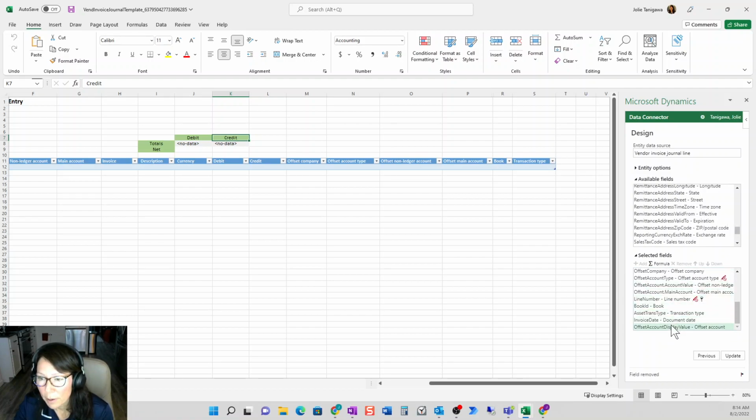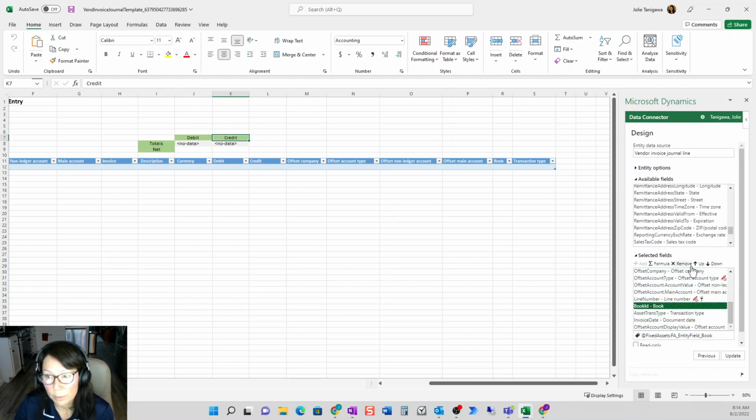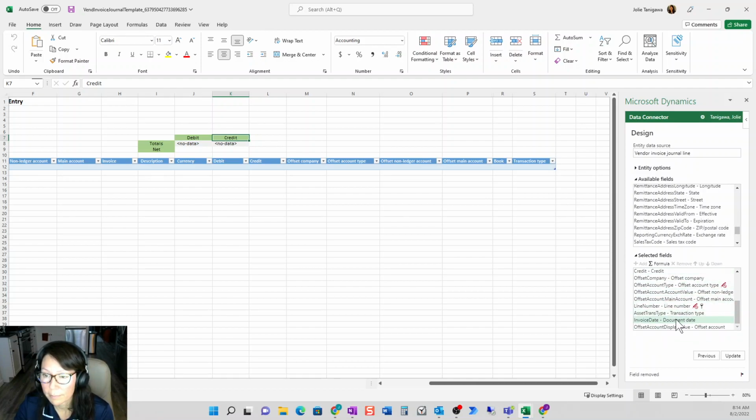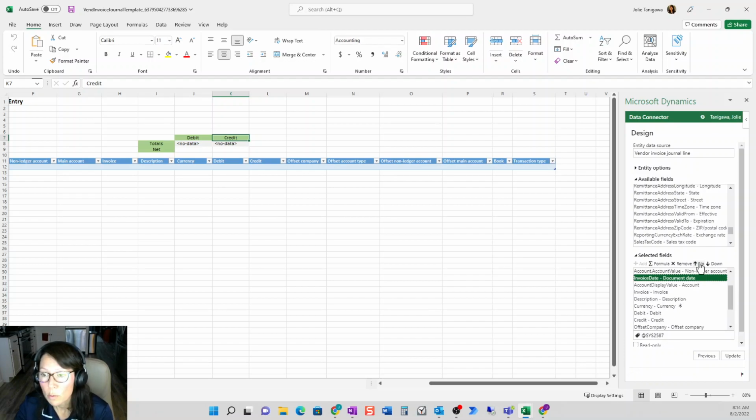We're going to go back to the bottom. Book, we don't need. We're going to remove that. Asset trans type, we don't need. We're going to remove that. Invoice document date, we want to move it up similar to where it was on the journal, which is right after the vendor ID, which is called the account value non-ledger account. And offset display value, we're going to move that up as well right after main account, but we're going to get rid of main account because we don't want extra work by having to populate that as well.